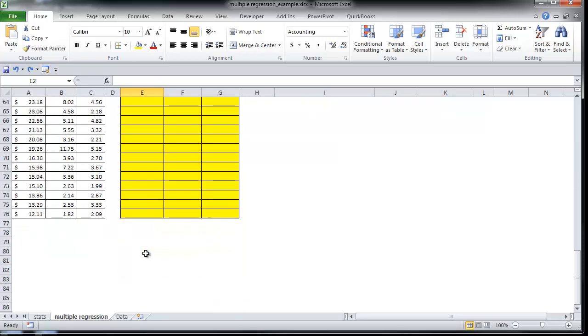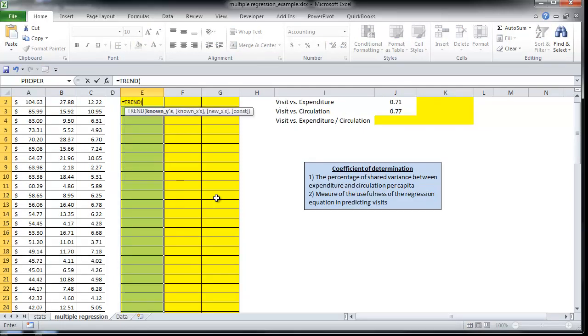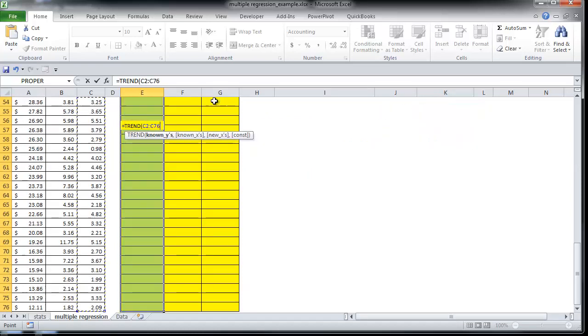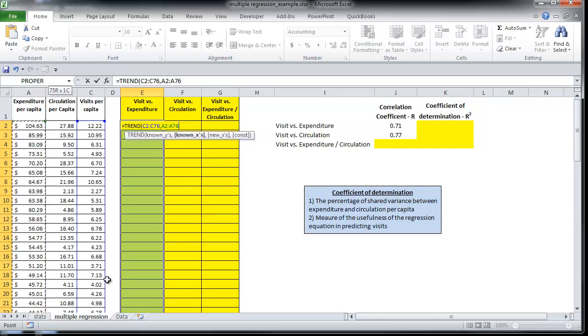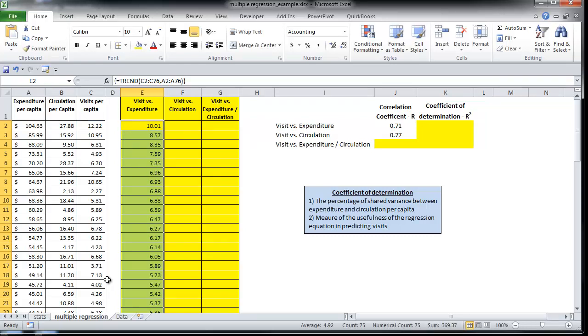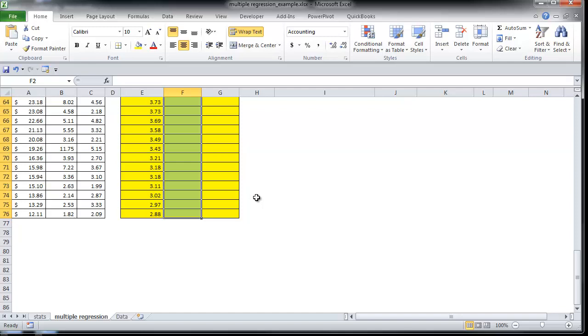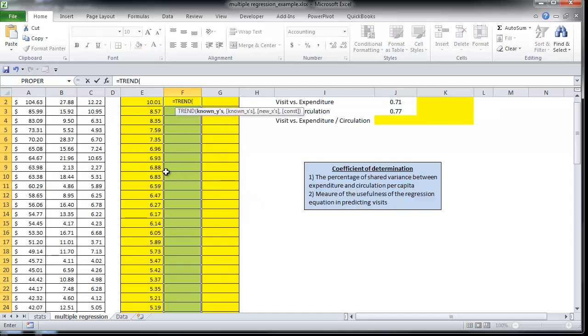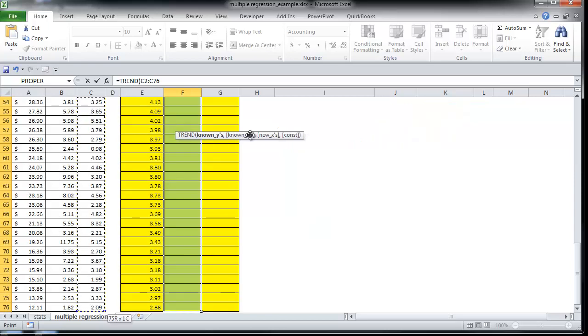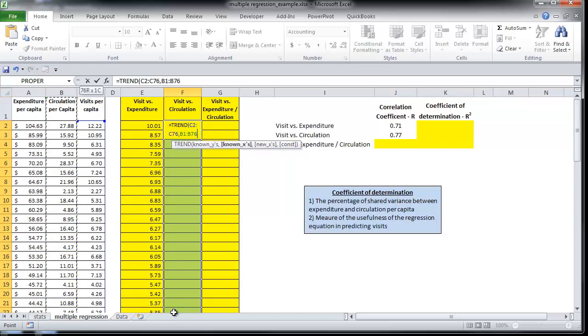I'm going to start by highlighting the entire range, equals trend. Select the known y's. Select the known x's. Hold down Control and Shift, and then push Enter. That way the function is treated as an array. And then I'm going to do the same thing for circulation. Highlight the range, equals trend, known y's, comma, known x's, Control, Shift, Enter.